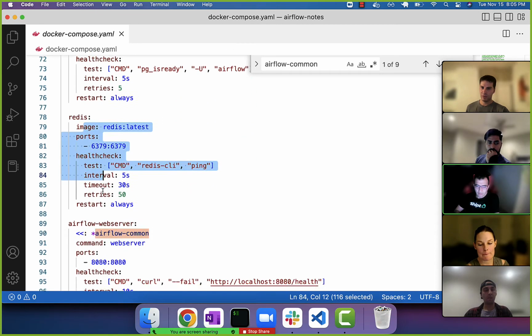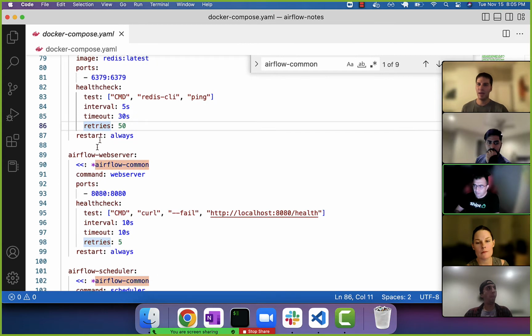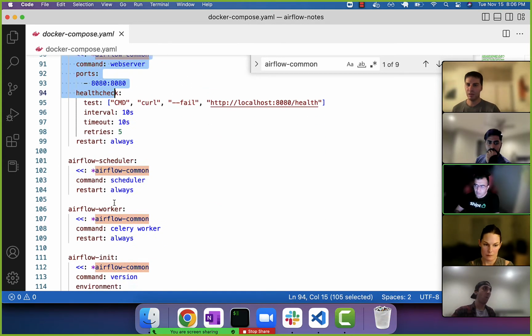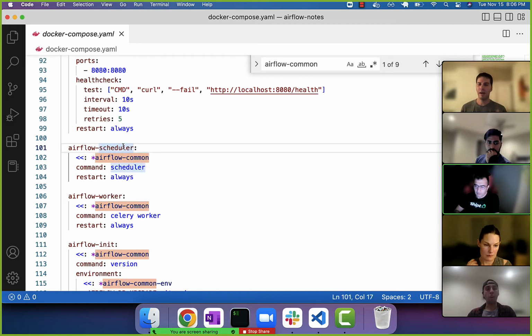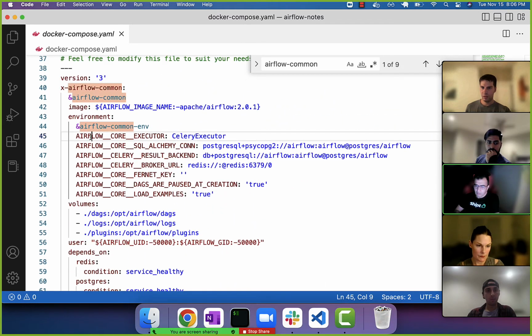We have another service for Redis. Redis is another database. We don't really have to get into it. And then this web server, this is the main thing. The scheduler, right? We said that a big part of what Airflow does is scheduling, and you can see that we're setting the same environmental variables here by using this Airflow Common.